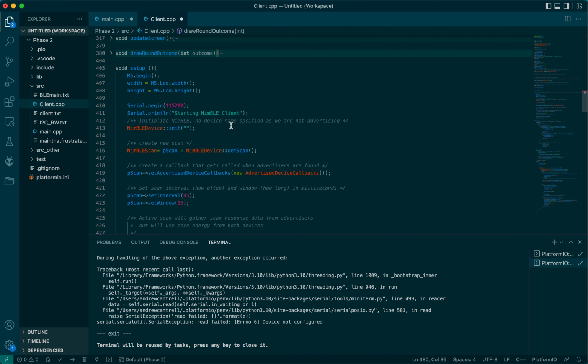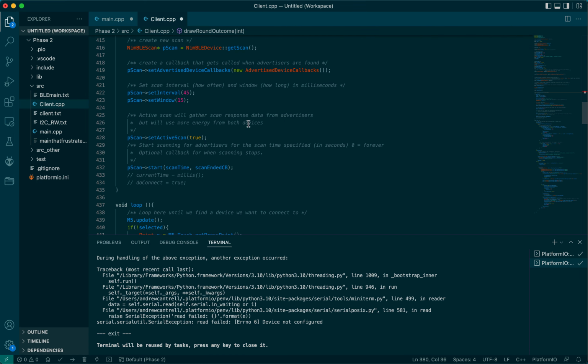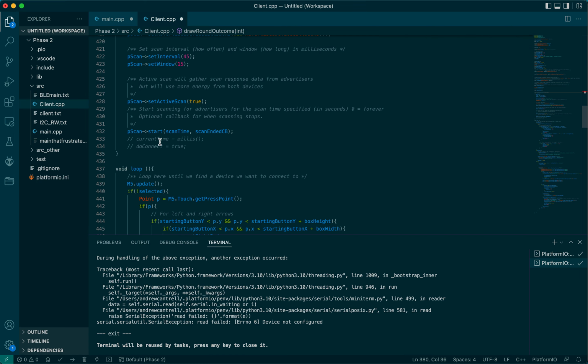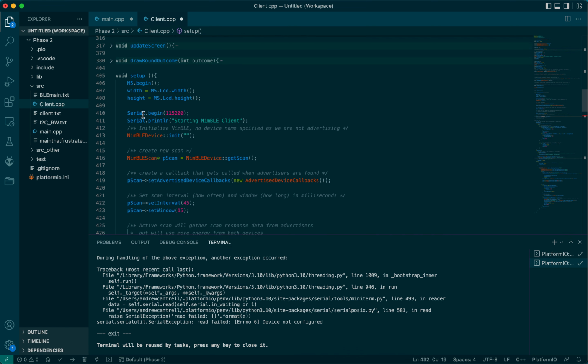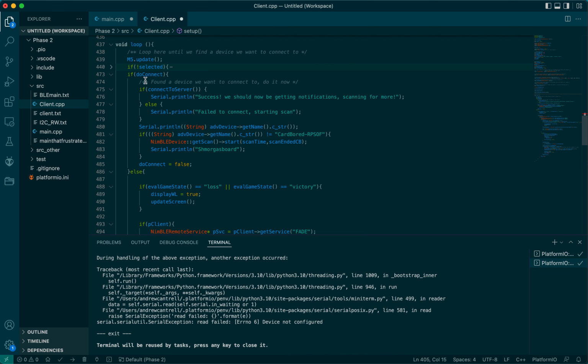And then the setup is, again, very much the same. The only difference is instead of starting a server and starting a service, we are initializing our device and scanning for these other devices, and then just starting that. And then in the loop, we'll basically just say, if I need to connect, then connect to the server. And then if that thing that you just connected to is not the cardboard RPSOF device that we're looking for, just do it again.